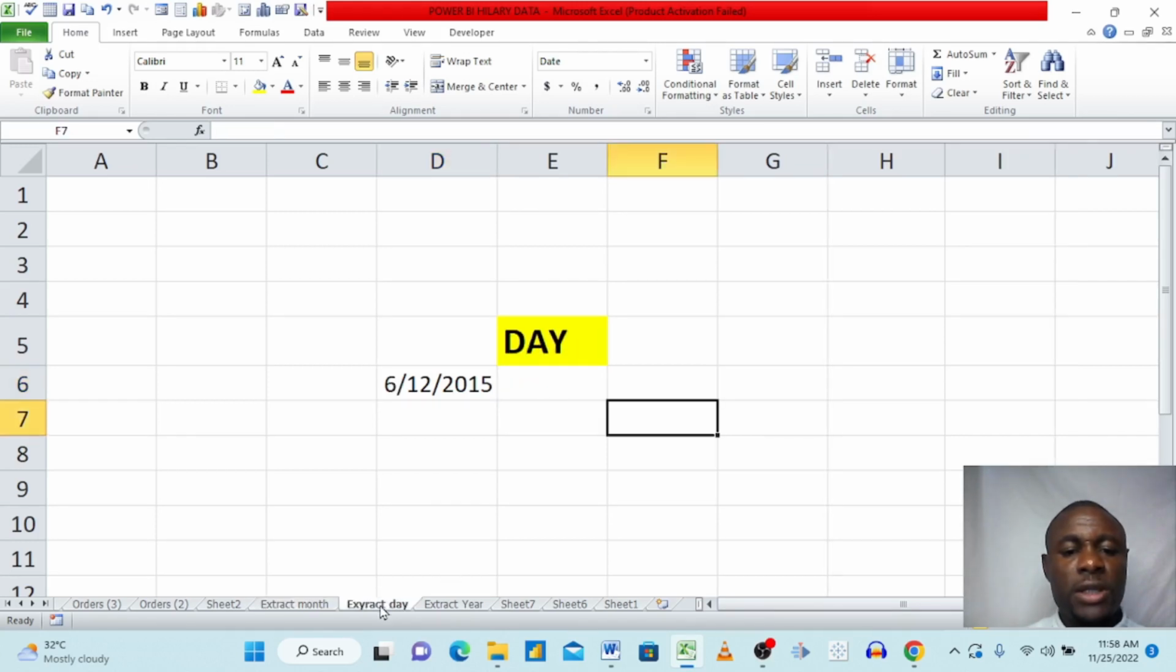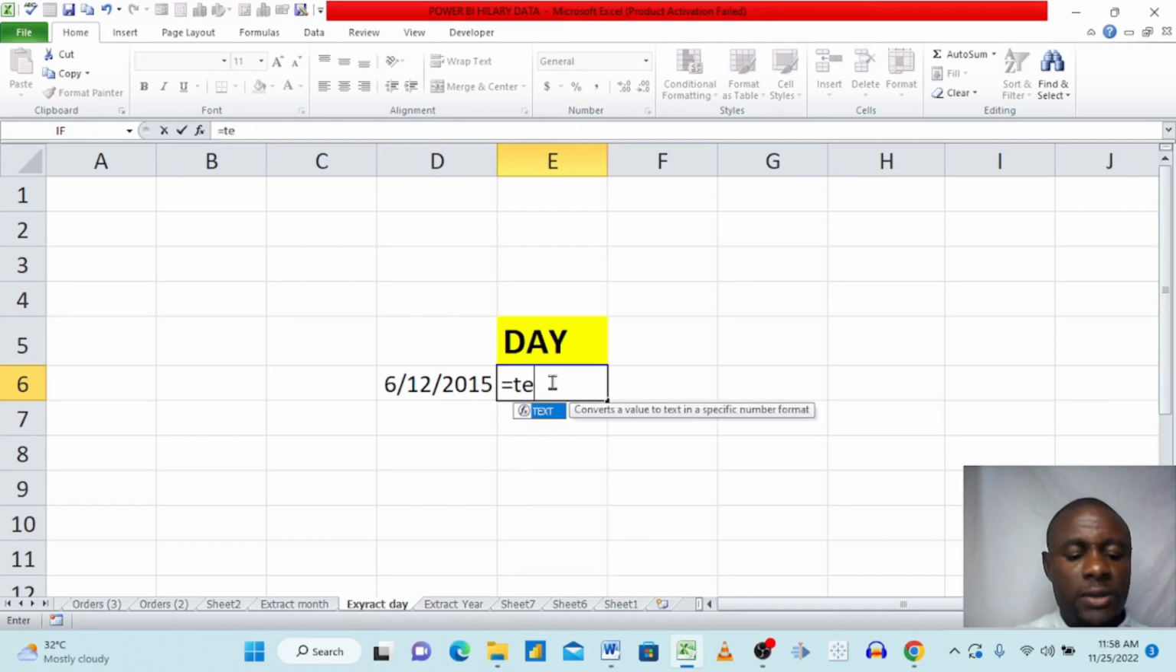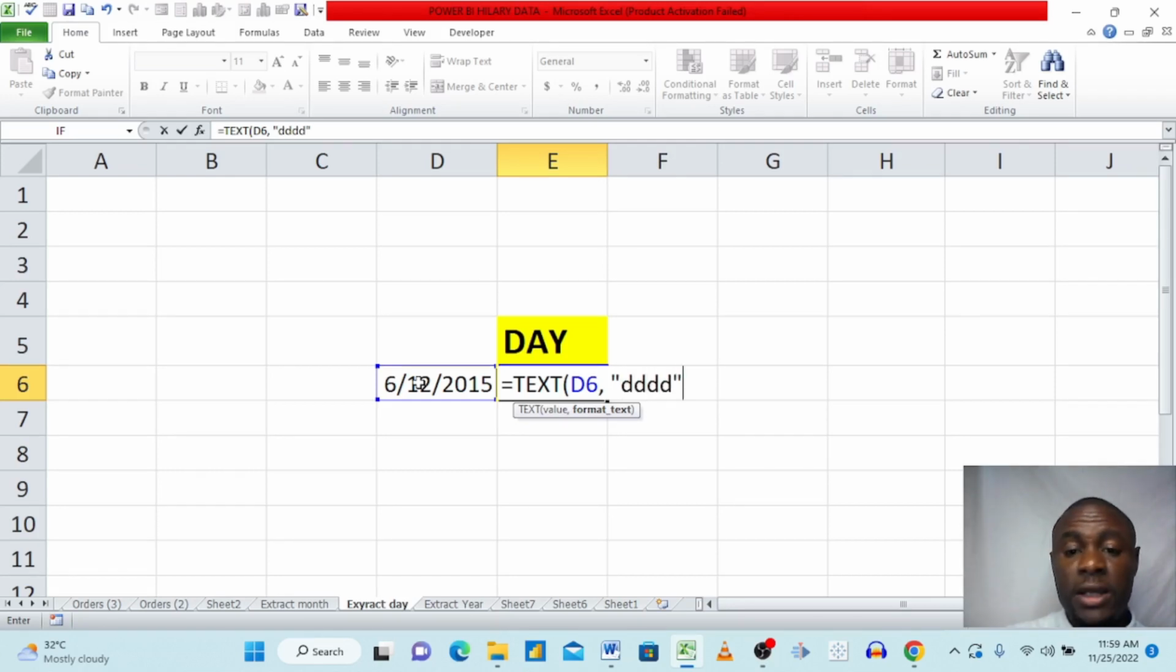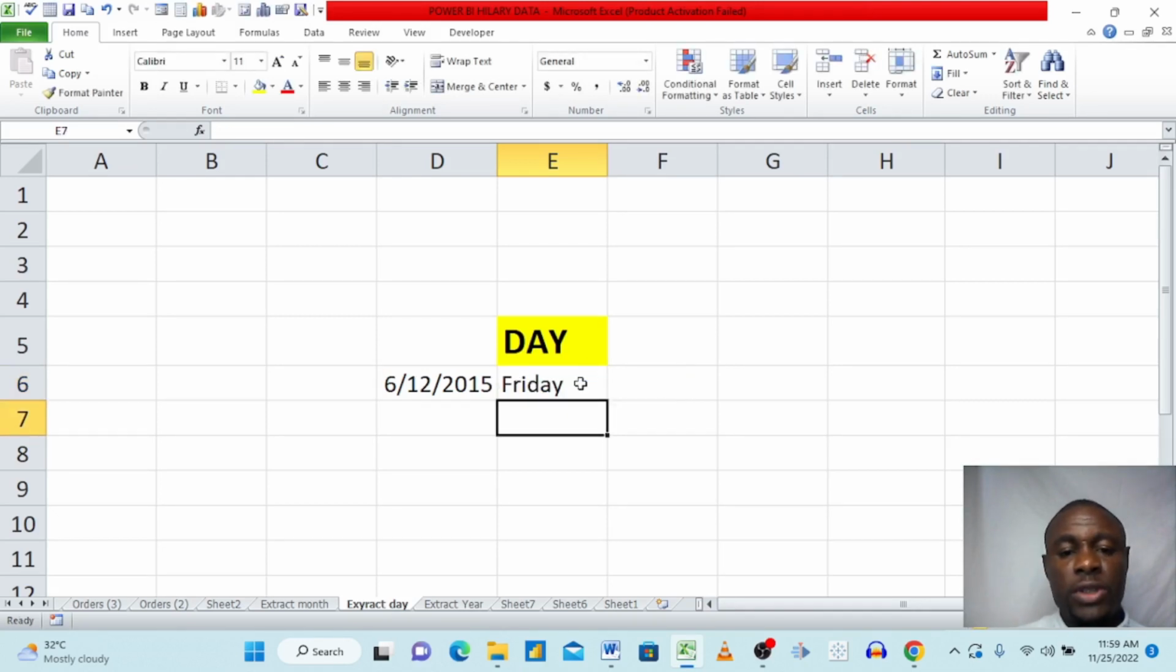When we move on to the day, here again we do the same. We click equals, and then we write TEXT, and then we click tab, and it says select value. We select the cell where we have the date, and then we write a comma, give a space, and it tells us to open our quotes. Since we are dealing with a day, we write D 4 times, 1 2 3 4, because D stands for day. Then we close the quote, close our bracket, and click enter. You see, it tells us this was Friday.